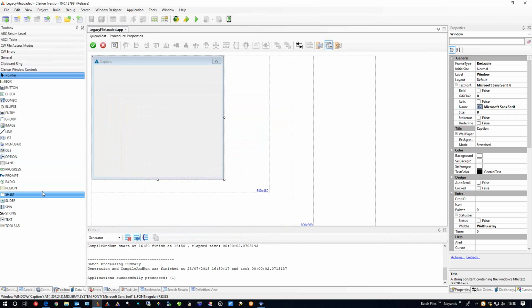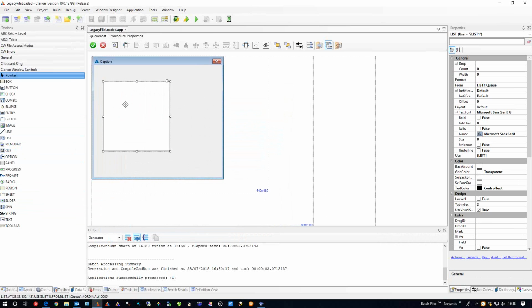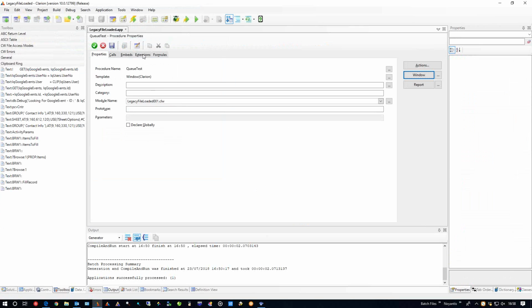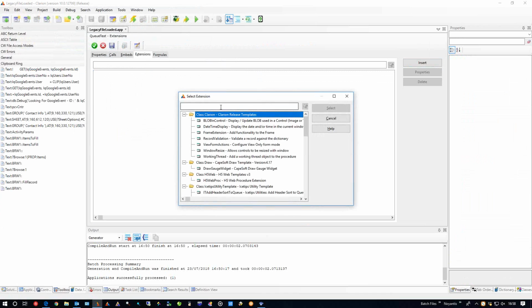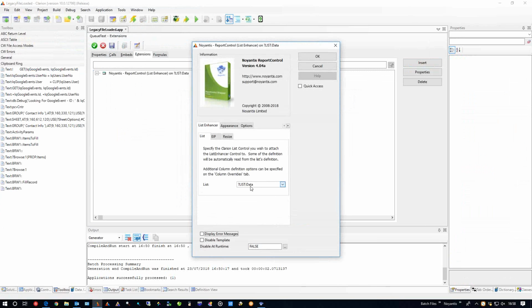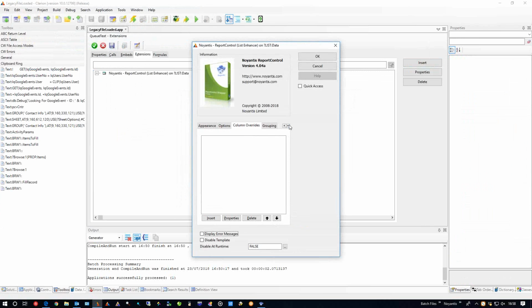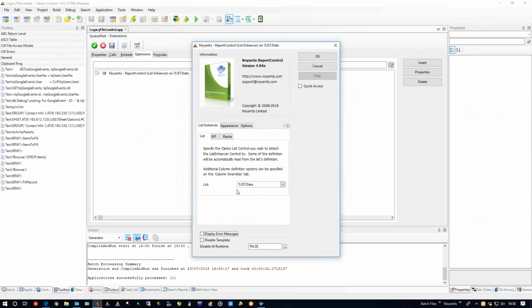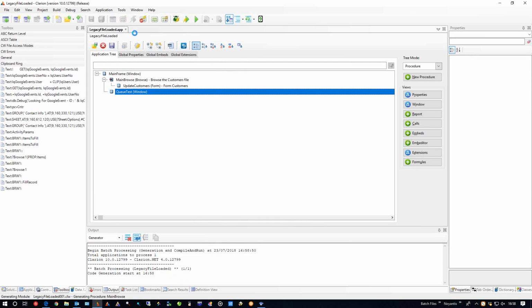Drop a list on the screen. Take it from your queue and basically go to the extensions, add the report control list enhancer on the extension. So we're going to have that. Which list is it? It's that list. Oh, you don't have the class name. So yes, basically it's that list, and that would do it.